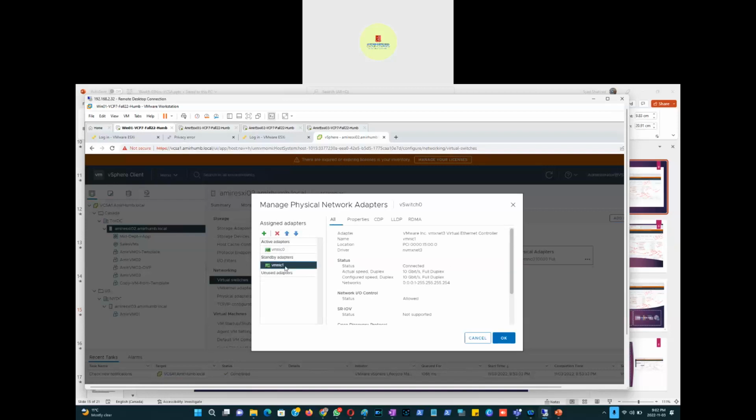And I do want this to be the active adapter as well. I'm just going to press the blue arrow here. It goes up there. Then I'm going to go down two times, and there's an unused adapter, just to show you that there's an unused adapter. This means obviously it's not even on standby.